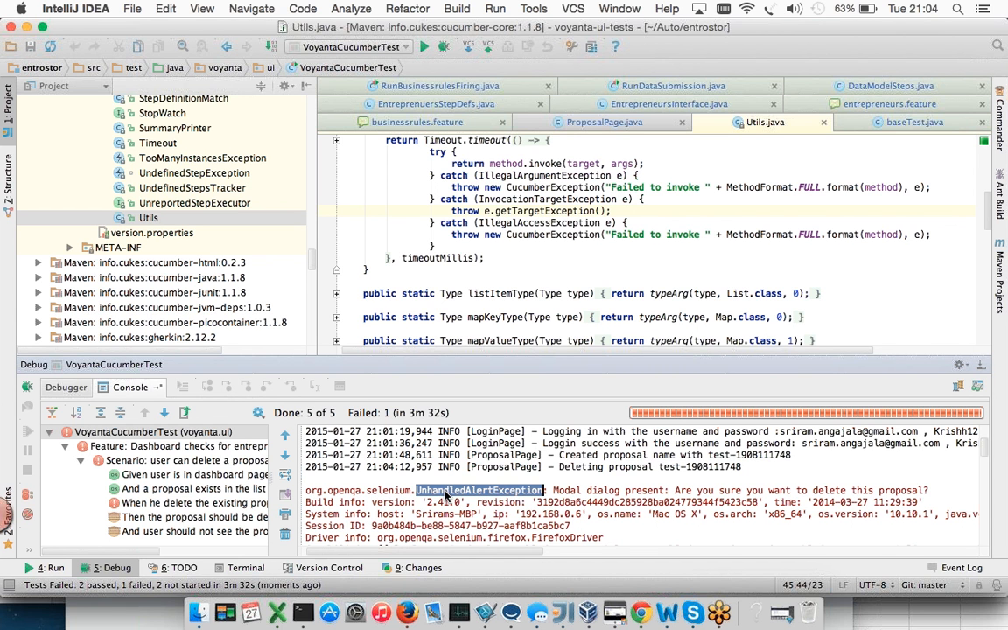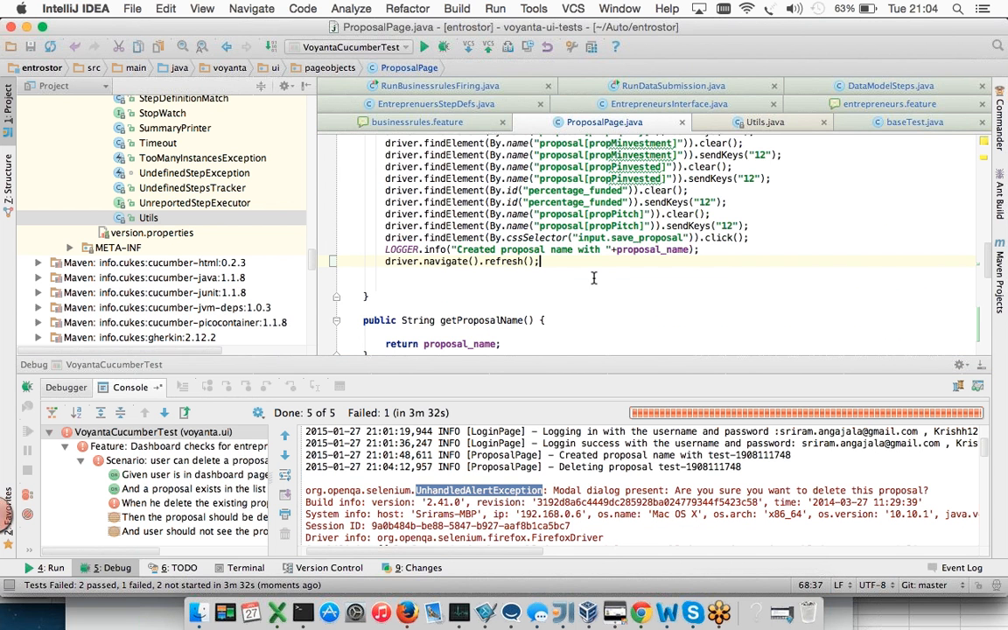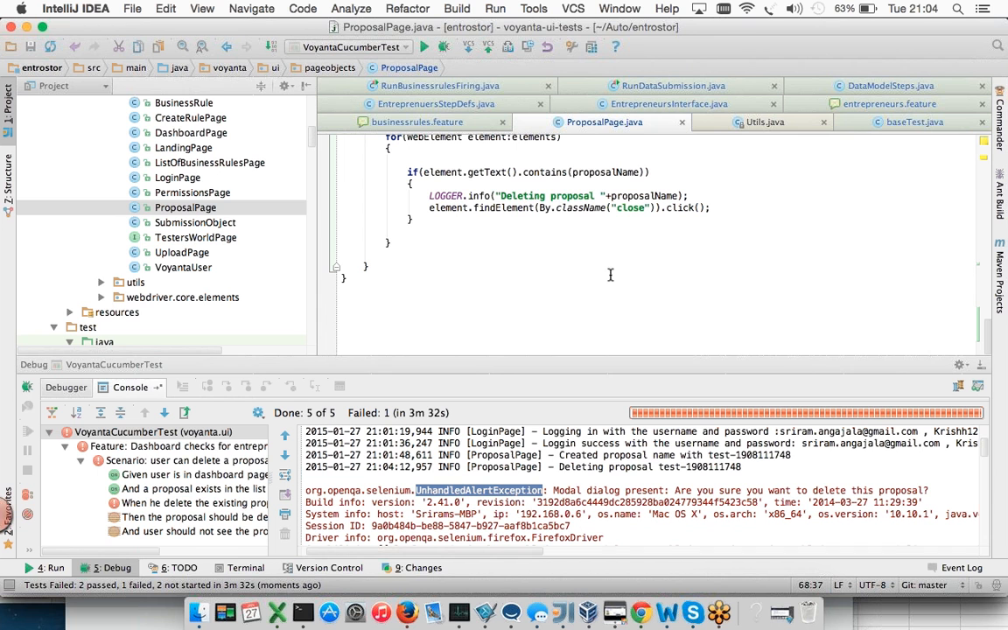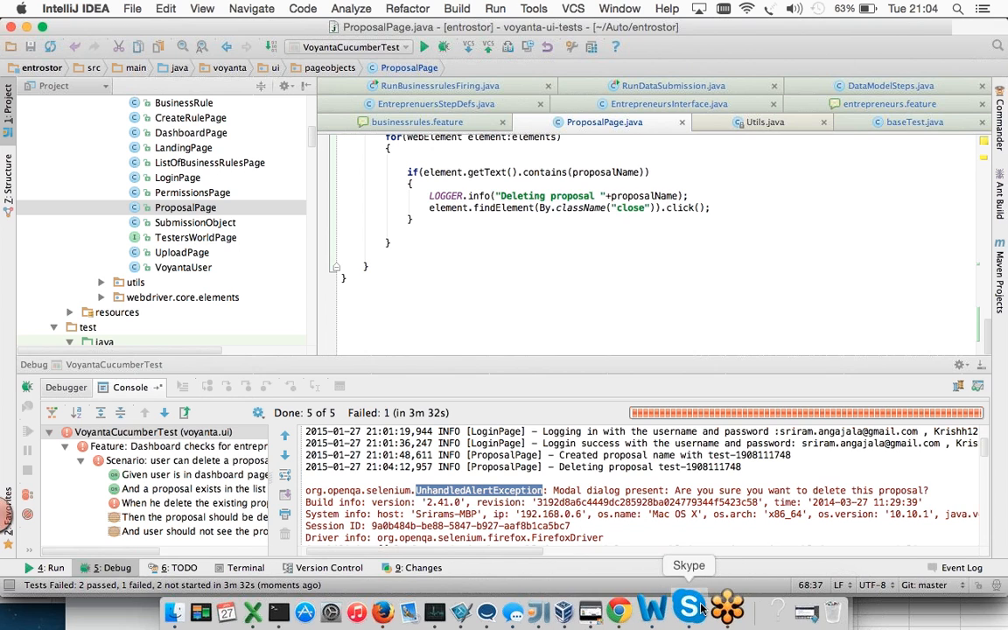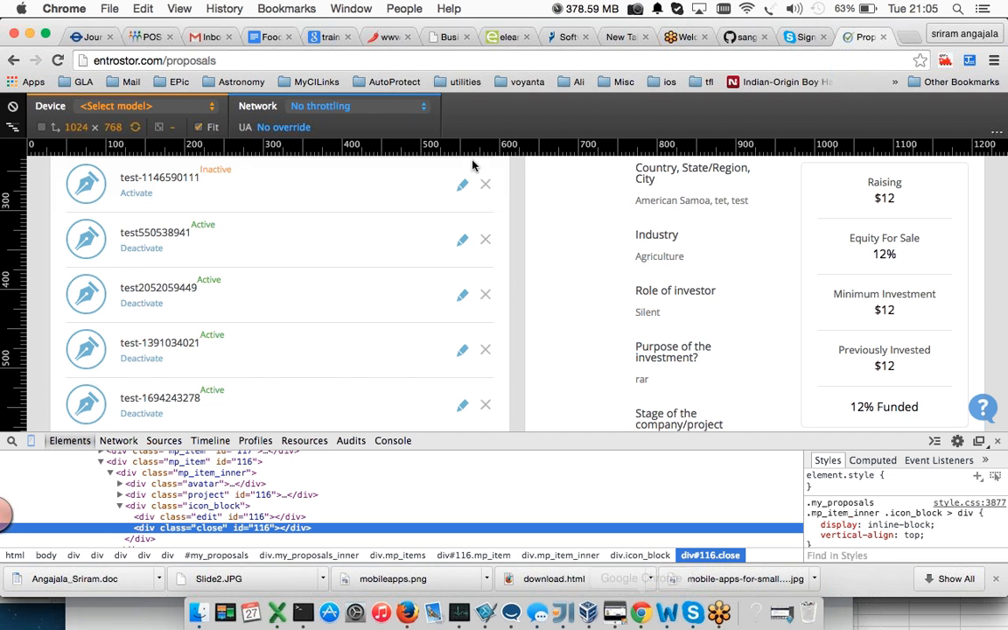So how to handle that exception, the alerts? Do any of you know the command to handle an alert? I will give you 2 minutes. Google it and give me the code in Skype. Not switch to alert, how to accept alerts? To accept means we need to click on the OK button.